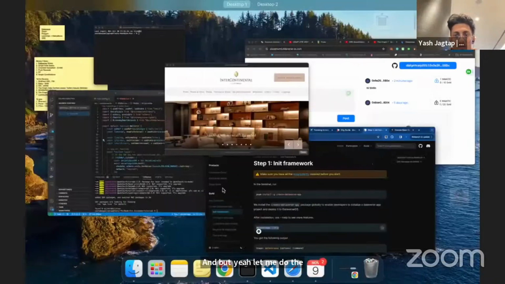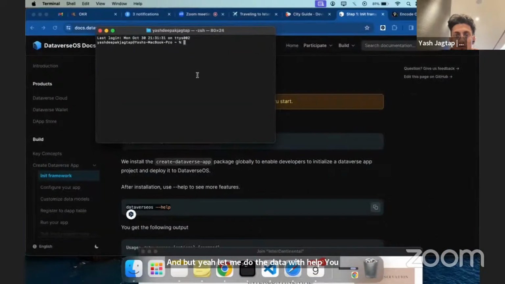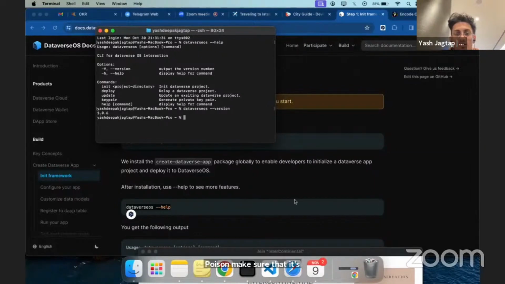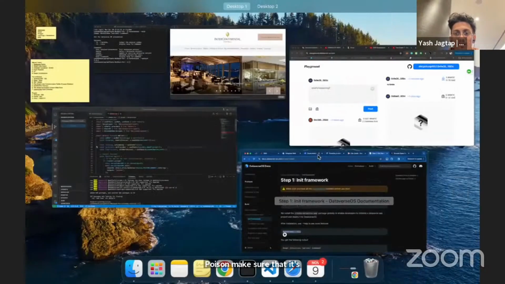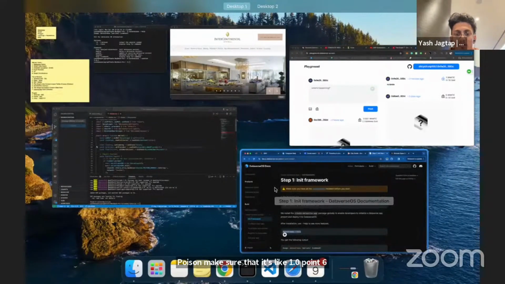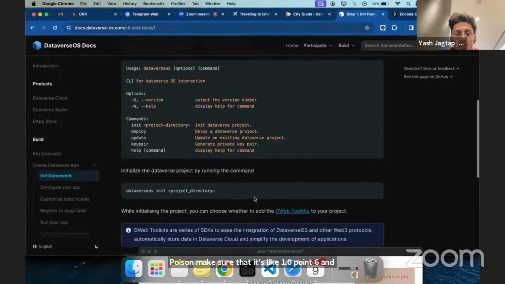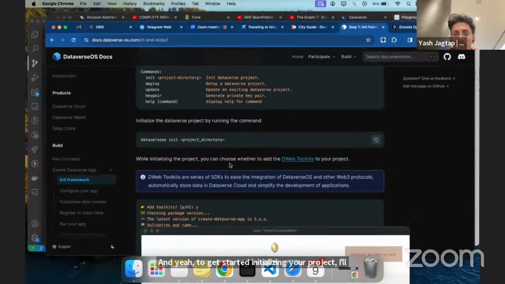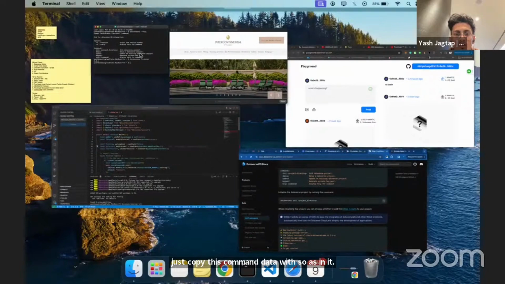Here you can see various different options. Yeah. So here I can even check my Dataverse version. Make sure that it's 1.0.6. And let me go back to the documentation. And yeah, to get started initializing your project, I'll just copy this command, dataverse init. So let me go here.